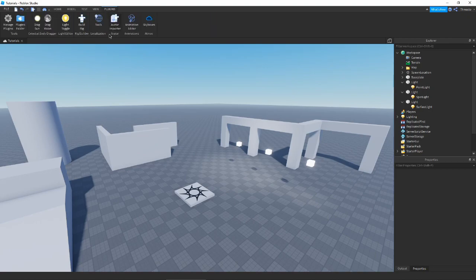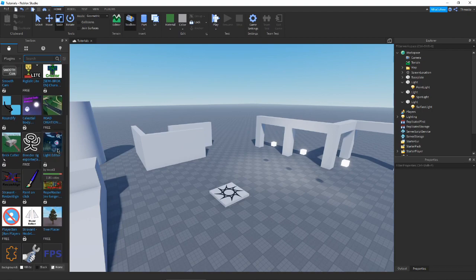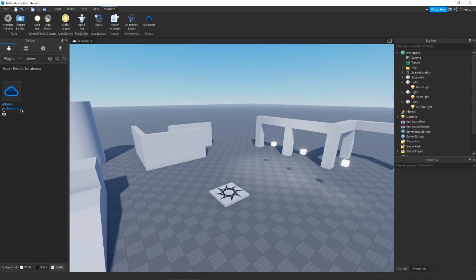Now if we go to my plugins tab, you'll see the plugins I use are Celestial Body Dragger, Light Editor, and Atmos. If you go to Toolbox, you can search up all these plugins. Oh, there's Light Editor right there, and Celestial Body Dragger, and you can grab any plugin you really need from here. First we have Atmos.